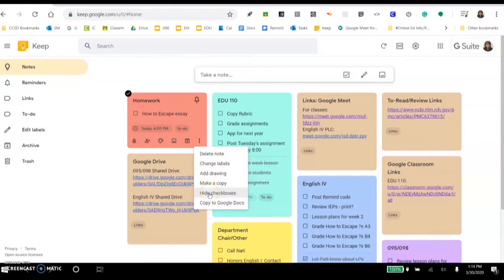I can hide checkboxes. Maybe this isn't a to-do list, so I don't want the checkboxes, and I can copy to Google Docs. I'm also organizing this by all the links I'm using a lot. So I've got my links from my Google Meet sessions that I'm using so that I don't have to keep going to my Google Calendar.